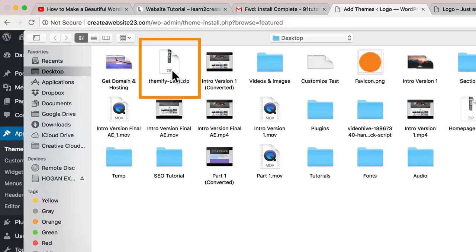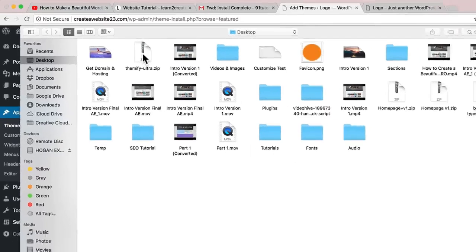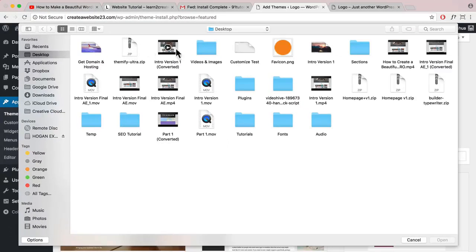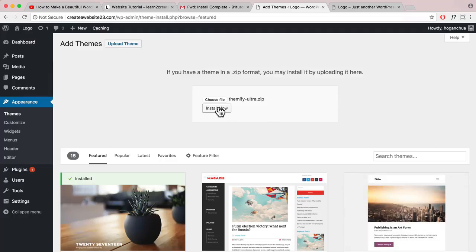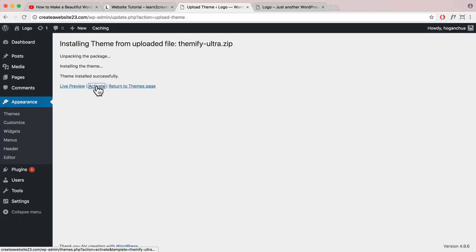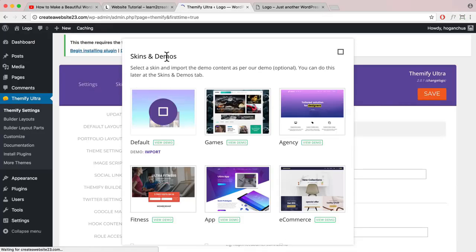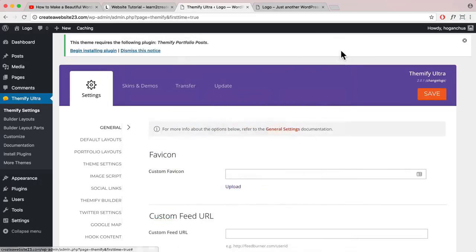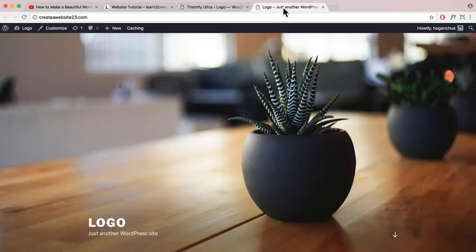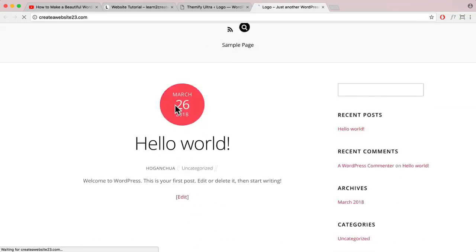themify-ultra.zip. Okay, sometimes Safari might automatically unzip it into a folder. You'll need to right click and compress it back into the zip file. Click on open, install now. Click on activate. For the skins and demos, you want to click on the square or the cross icon to close that. Now if we go and refresh our website, this is what it looks like.